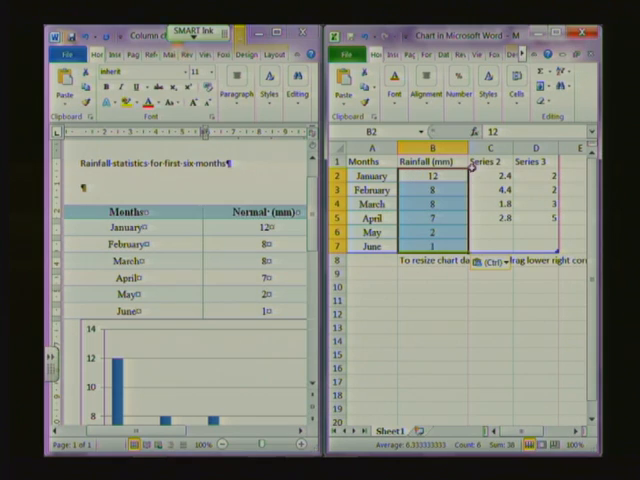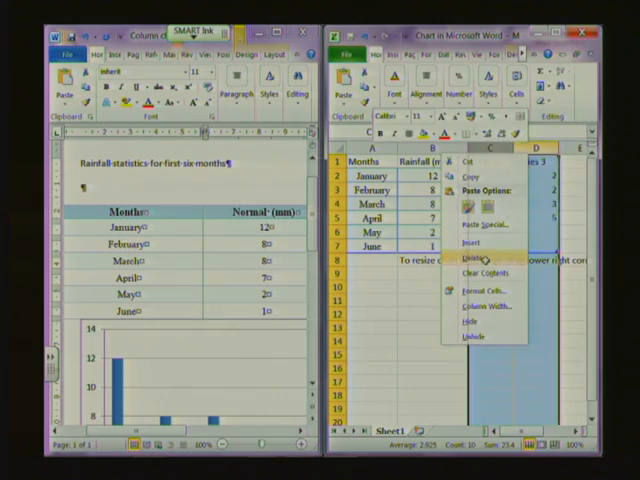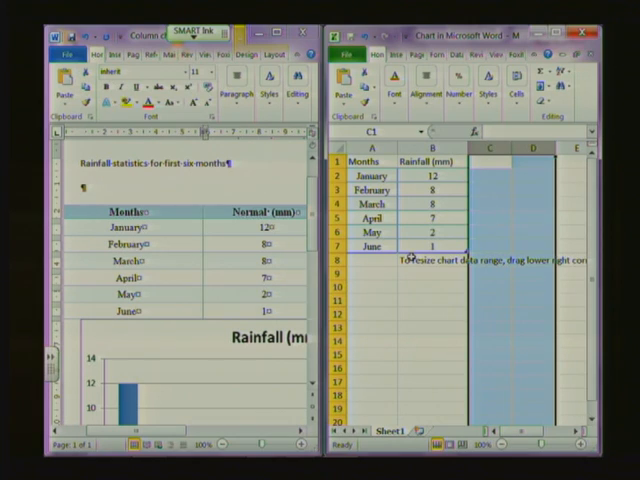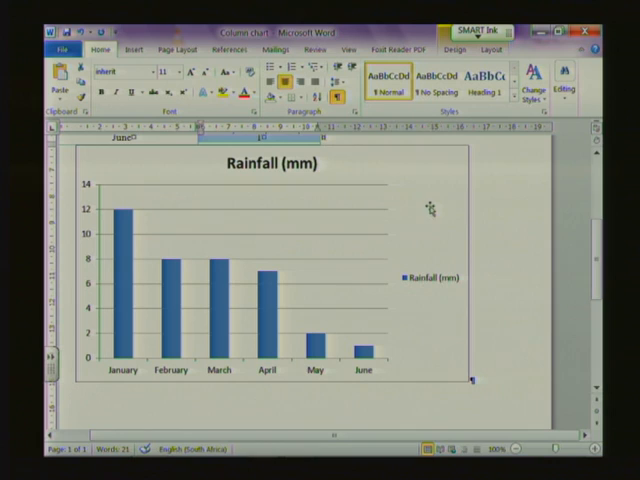Now, we don't want Series 2 and we don't want Series 3, so all I'm going to do is highlight those two columns. I'm going to right-click and delete them because that's not the information that I need. So once I'm done with that, I can close the Excel part of it, and my data is illustrated in Word. So we have our months and we have our rainfall.